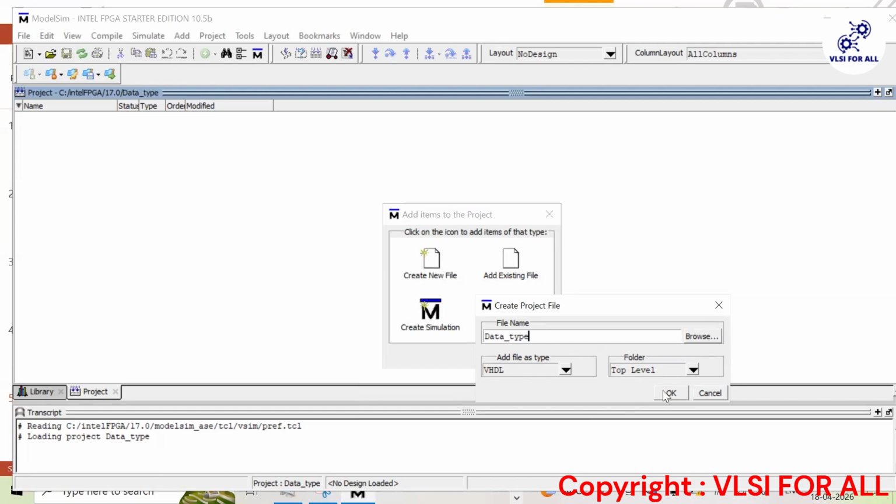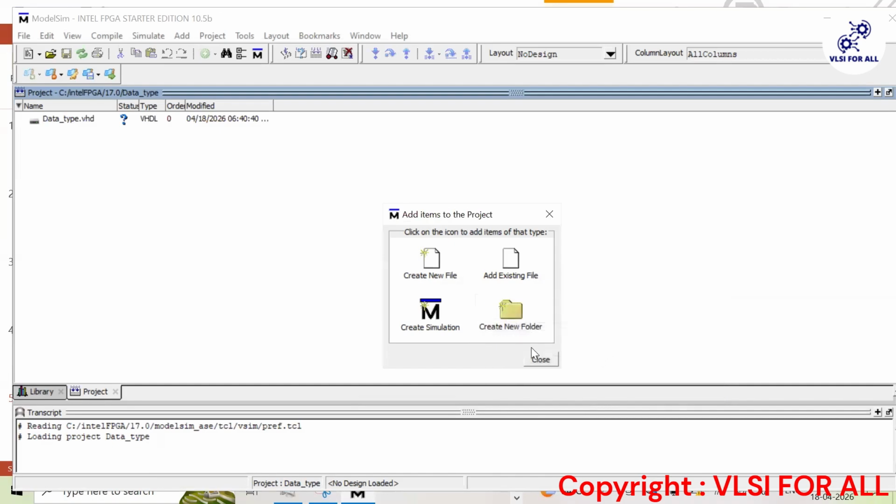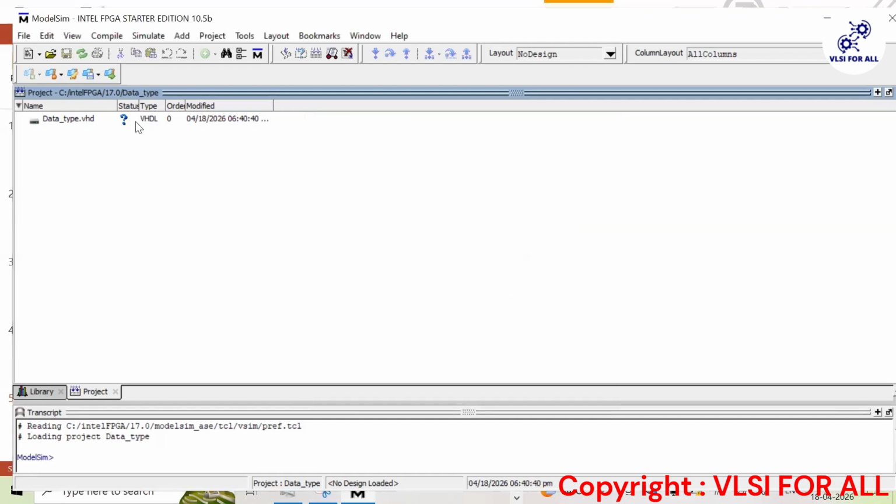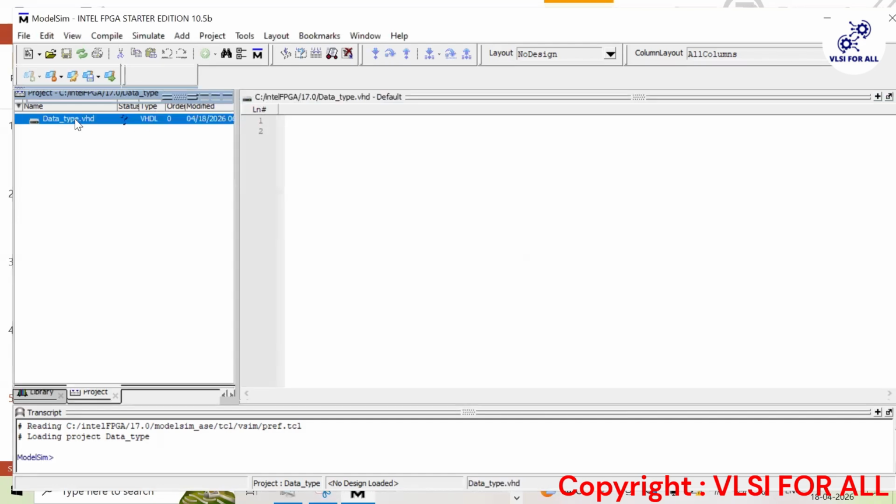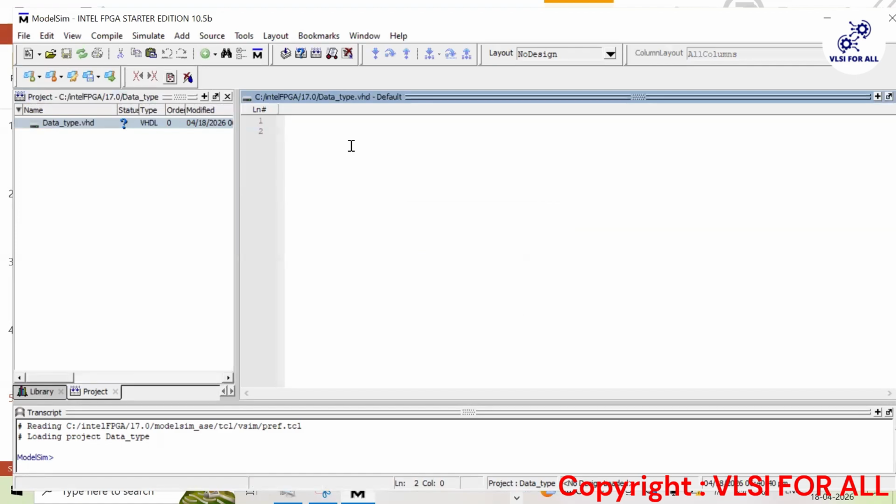Yeah, you can give this file a name and click here. So this is the file. Okay, so here you can start your code and start practicing.